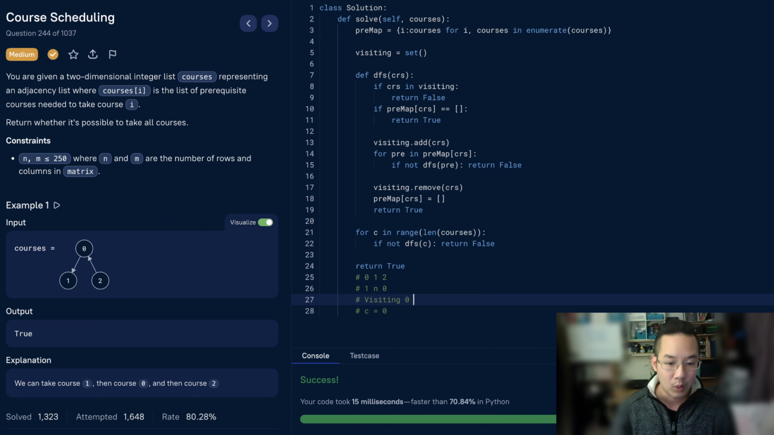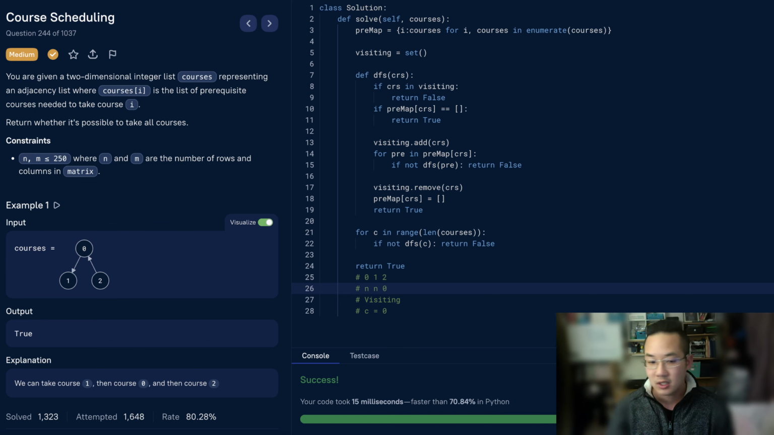So we look at 1, that's the prerequisite, and we're visiting 1. C is 1 now. So we check 1. Is it in visiting? No, it's not in visiting. Is it empty? Well, yes. We just return true, straight up. So return true, and there's nothing else left. We can remove 0 from the visiting and set the premap to none for 0. Okay, done. Return true.